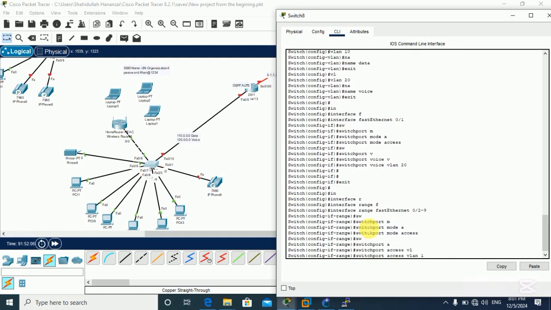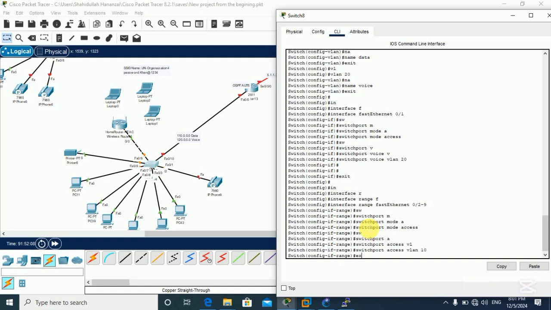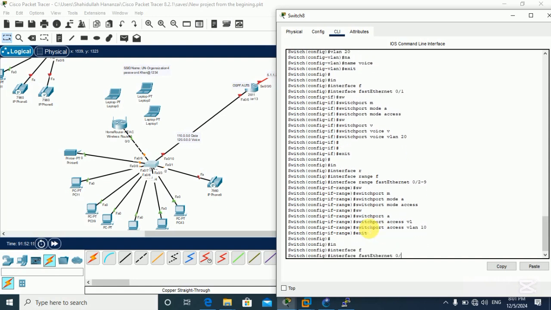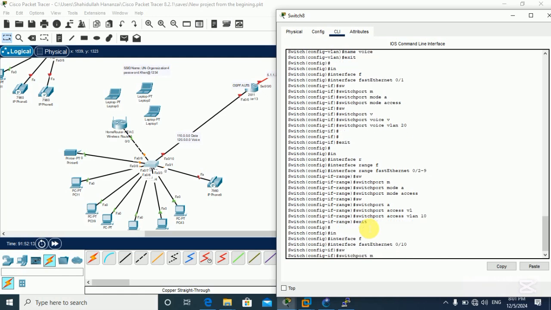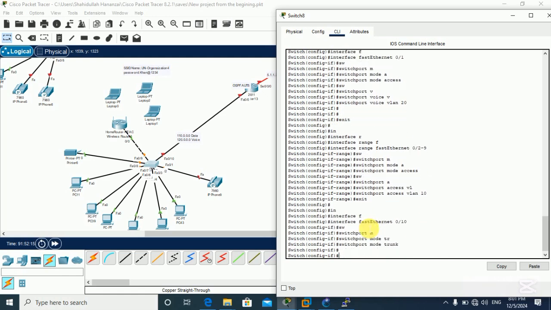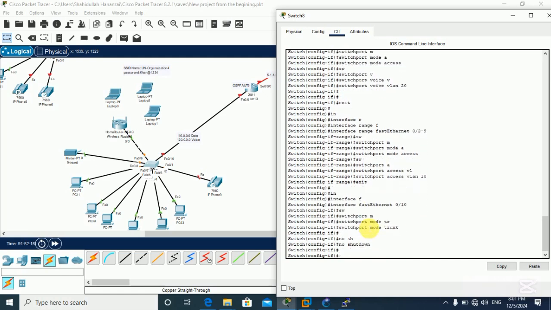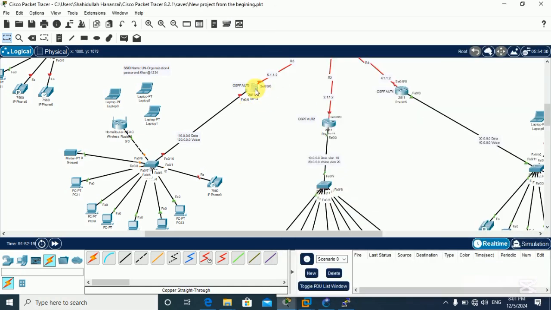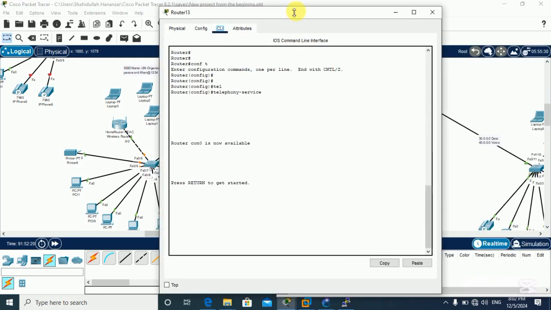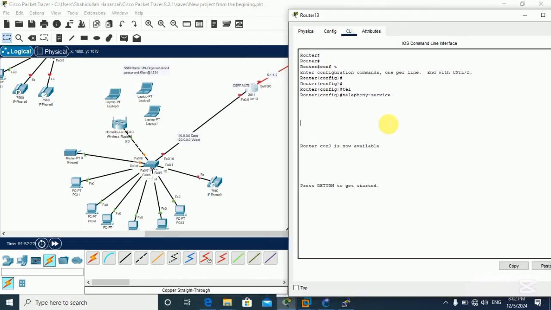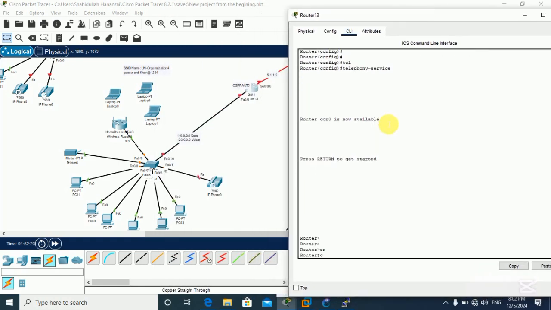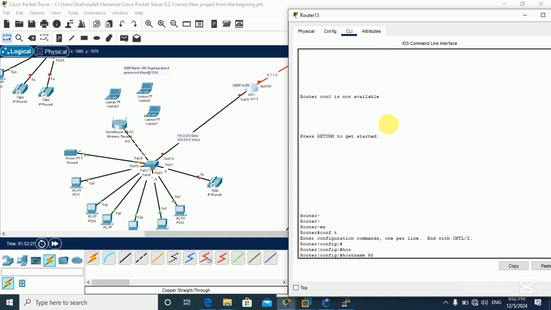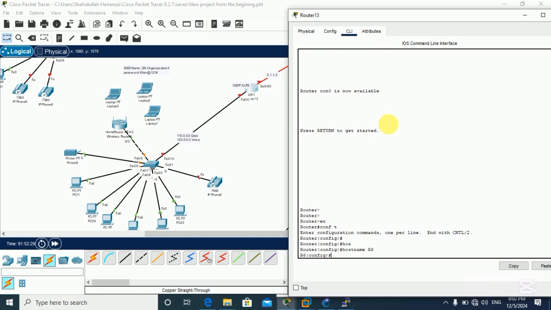Let's save our work to NVRAM. Let's also save our work in the switch. Copy running-config startup-config. The running config will go to the startup config, and both will be saved in NVRAM permanently. Let's change the name. Switch is SW6. Let's give it power.